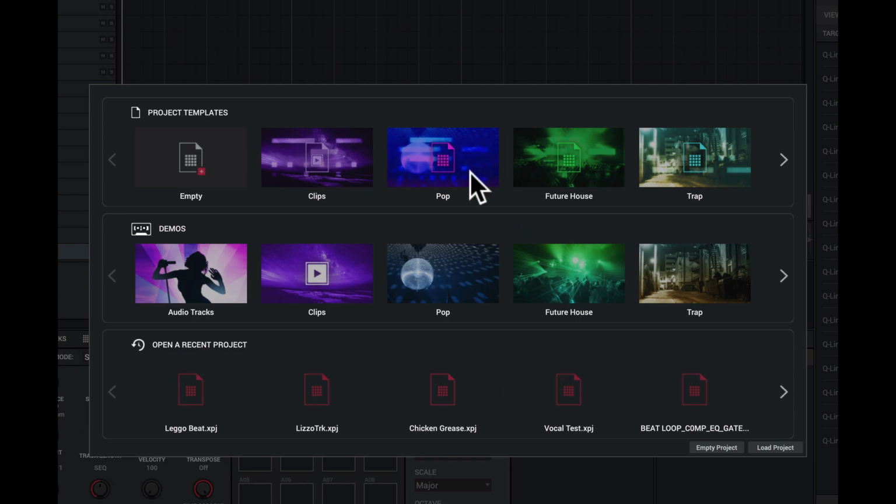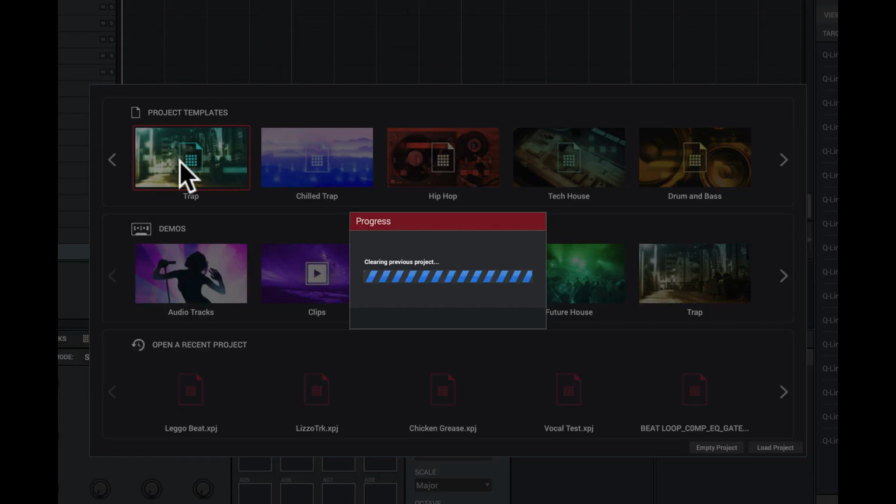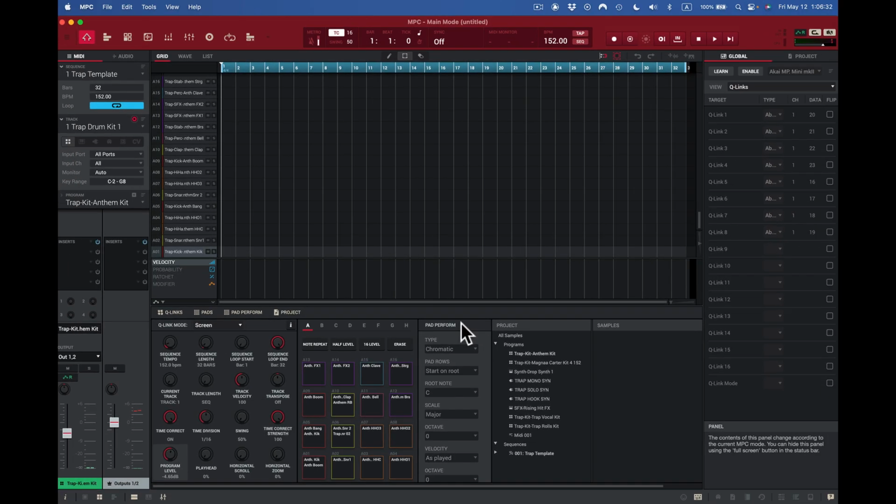Now, if I come and open a project up, I may want to open up a template. Just get some stuff to work with, to play with, right? So I'll come to here, I'll say I want to do trap. I'll double click that and it loads up too. I can also press the load project button, it will load as well. We get a progress bar here, we'll see what's loading up, and here it is, it's all loaded.